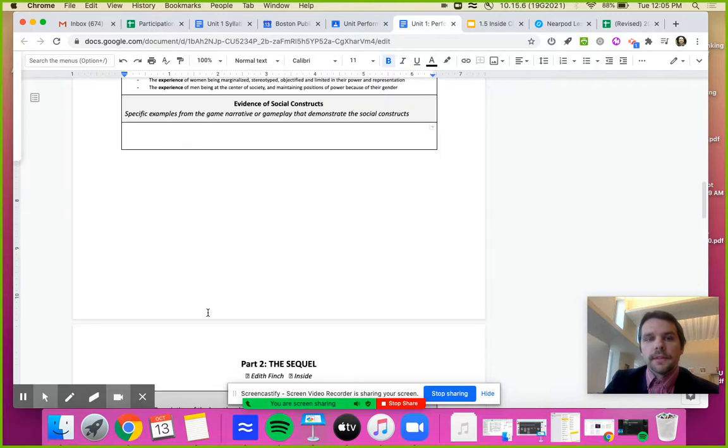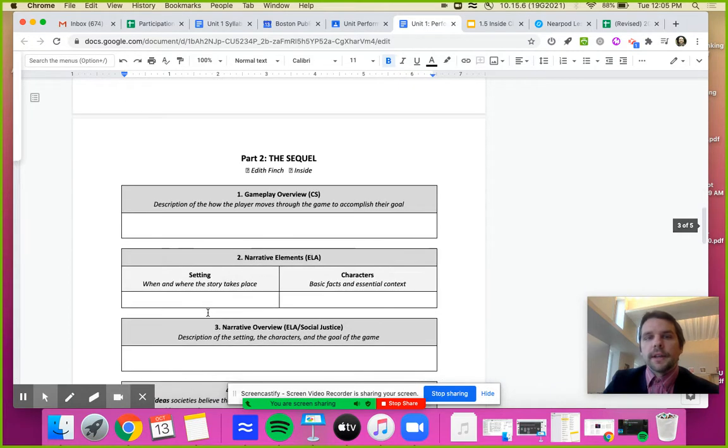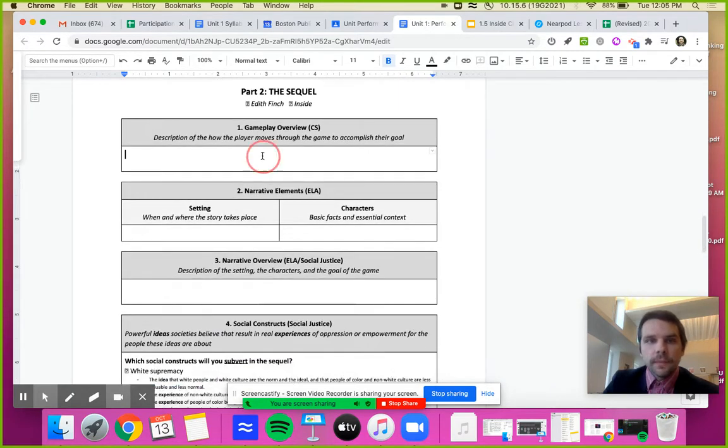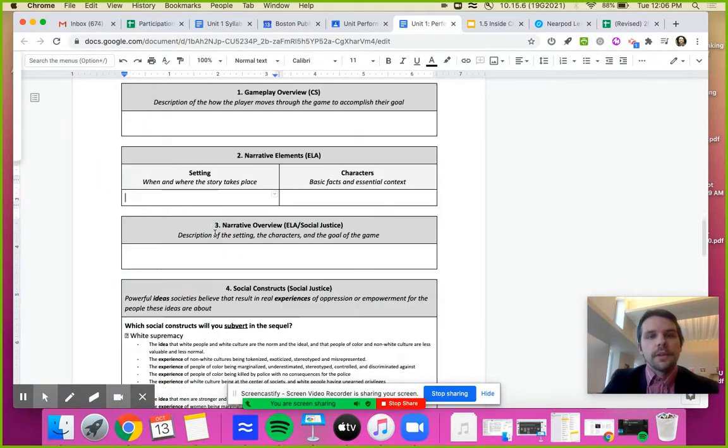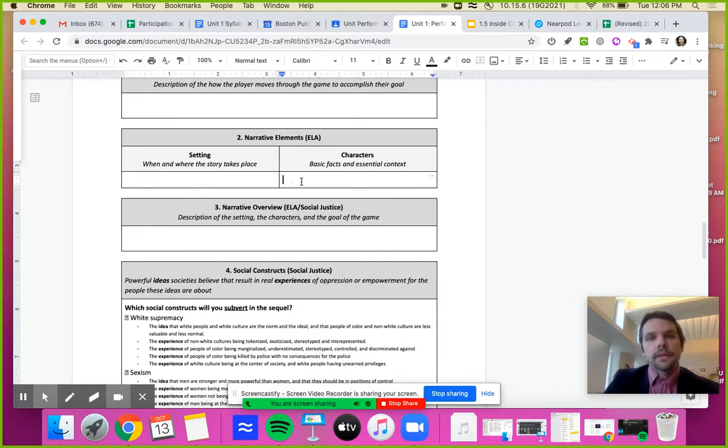Then if I continue scrolling down, this is where I start brainstorming. Here I'm going to write in how I think the gameplay is going to change in this new sequel, like how I'm going to add elements to either Edith Finch or Inside. Here I'm going to write what the new setting is, what new characters are involved, plus the old characters that remain, and what the new narrative overview will be.